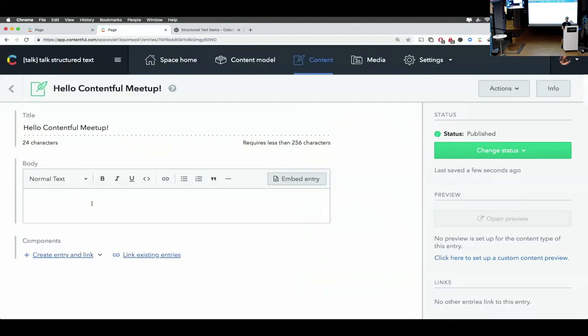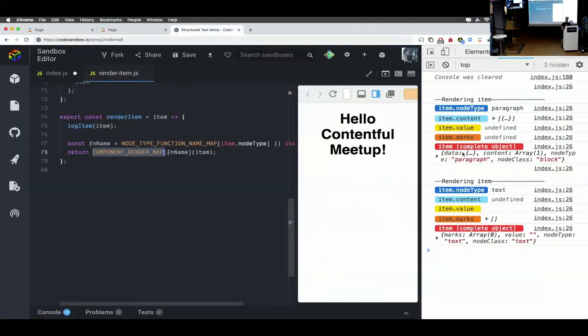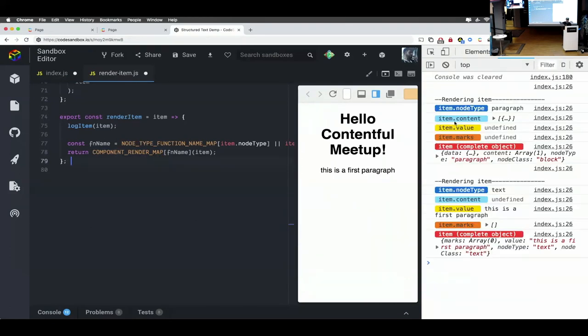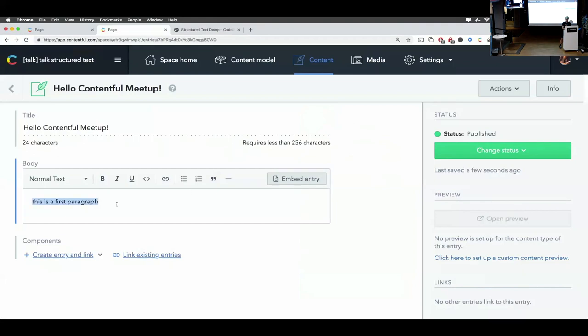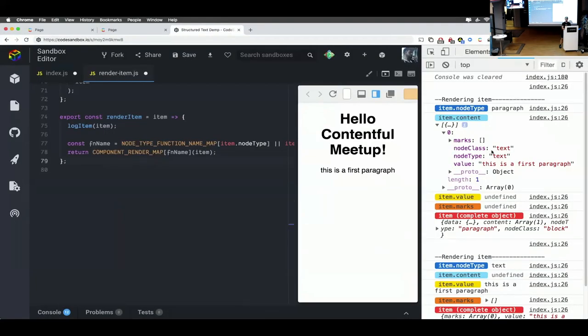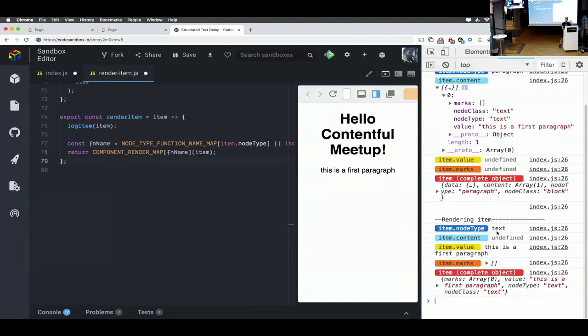So let's start playing around with this. Say this is a first paragraph. On the right side in the console log, you see what is actually rendered by this render item function. You see that there is one element that is a paragraph, and this has content inside of it, which are then different text nodes. So what we respond with now is a tree of nodes. This includes a text node, which will be rendered here. And here we have the actual string, which will go here, right?